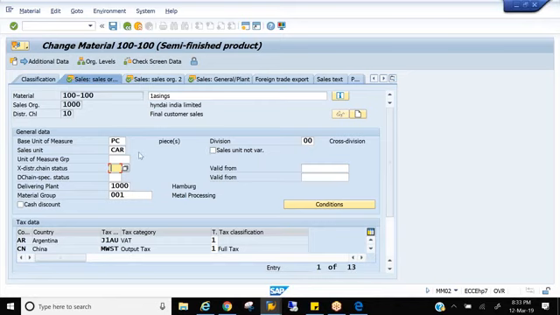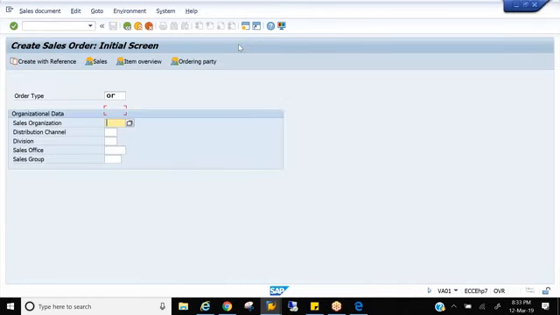Sales unit not vary means you cannot change the sales unit in the sales order. If cartons is determined, it should be cartons. You cannot change it to pieces if you activate it. If you leave it blank, the user is allowed to change. Suppose if we leave it blank, then it can be changed from carton to pieces? Yes. Let's say we create an order.